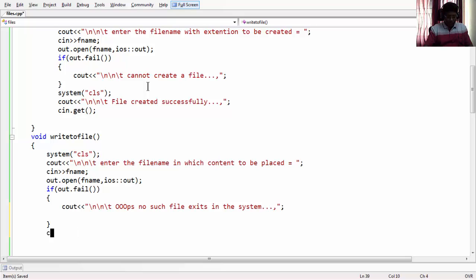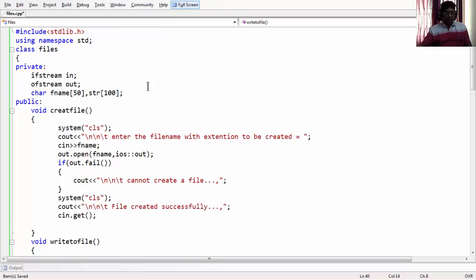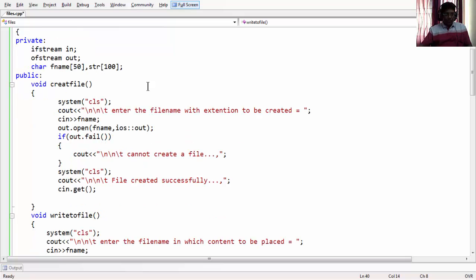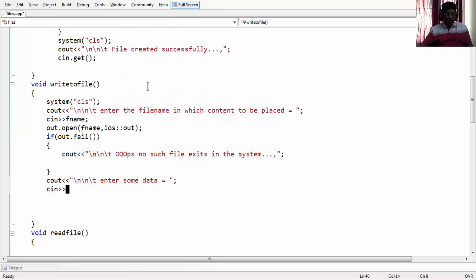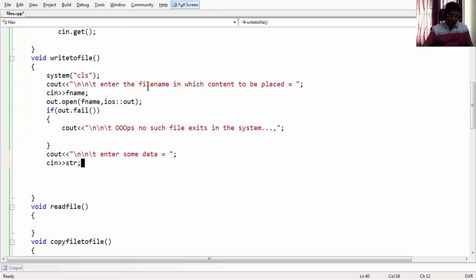Let us take a message here, /t, enter some data. I'm just saying a message here. So enter some data, whatever it might be. Previously, if you observe here, I have taken a string, str, for the purpose of taking some content from the keyboard.